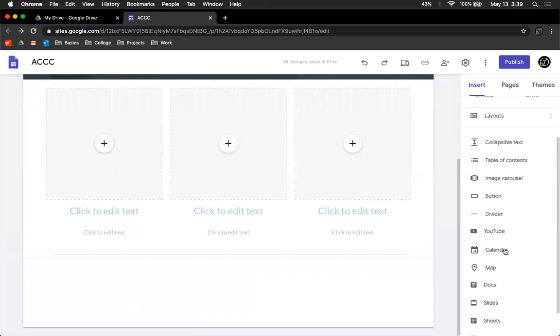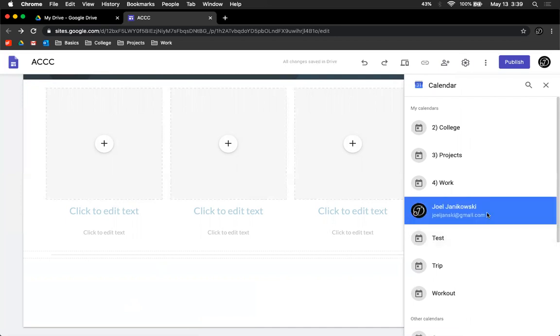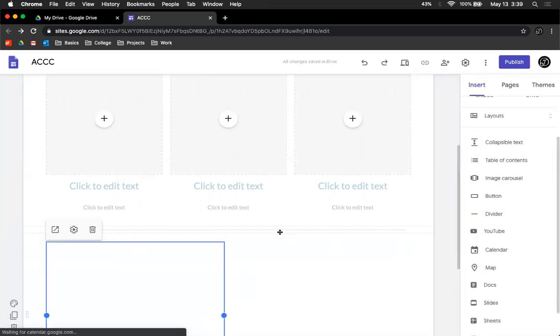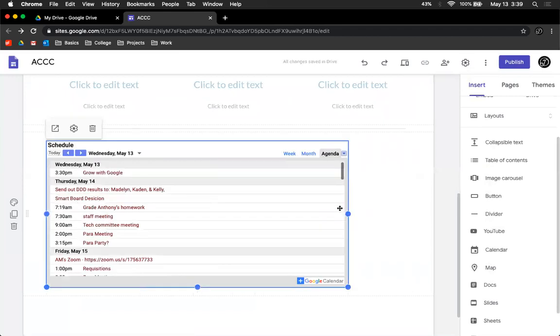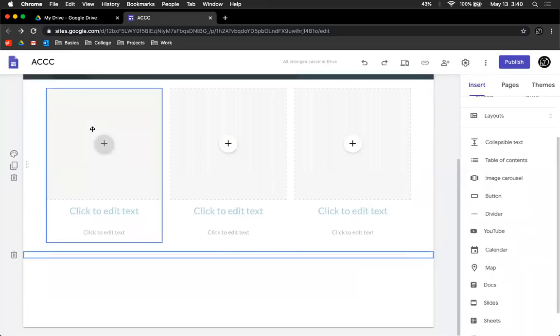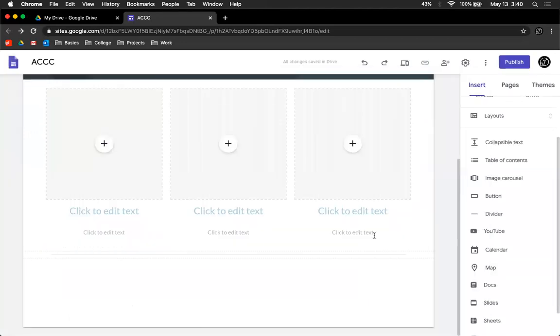You can import your calendar from Google Calendar. So if you have different calendars, for example, I can choose mine and I can insert it. I can actually embed my calendar right into the website. So if you're managing something like the Adams County cat community or whatever we called it, if you have a calendar, you can embed that there. Also, if you have a specific location, you have your maps that you can embed. You can enter in a specific location, and we'll go through those.